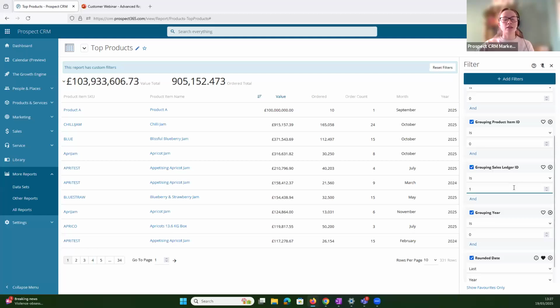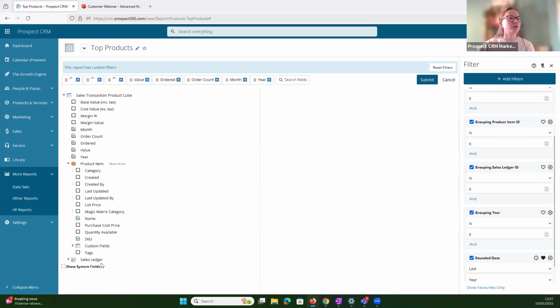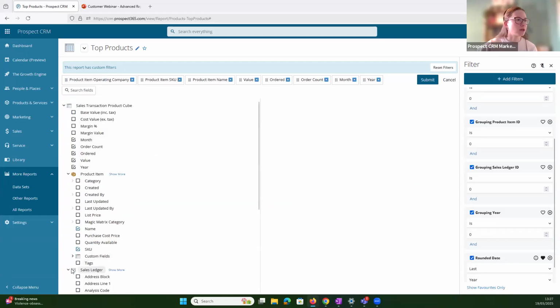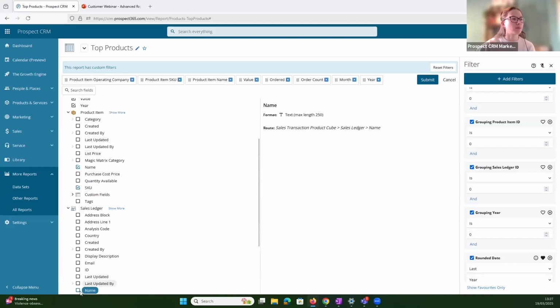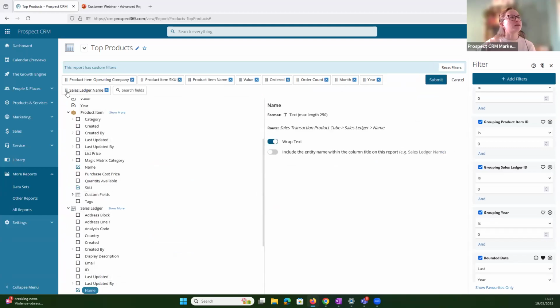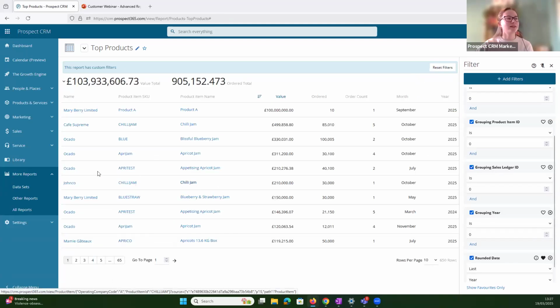So if I was then to change this to 0, hopefully it works. You need to add the field of account name. So you want to add the sales ledger name. That's another field I forgot to mention you need to add on. So if we submit that, there we go. You can now see product A for Mary Berry was this much.